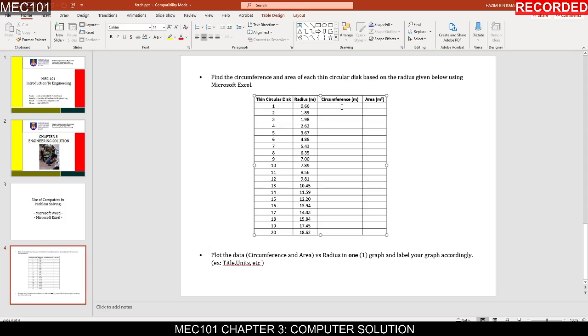If you try to calculate on your own using the calculator, you have to calculate 20 times. Okay, let's say there are 20, still manageable to calculate manually, but it still takes a lot of your time. That's when we are going to use the spreadsheet.